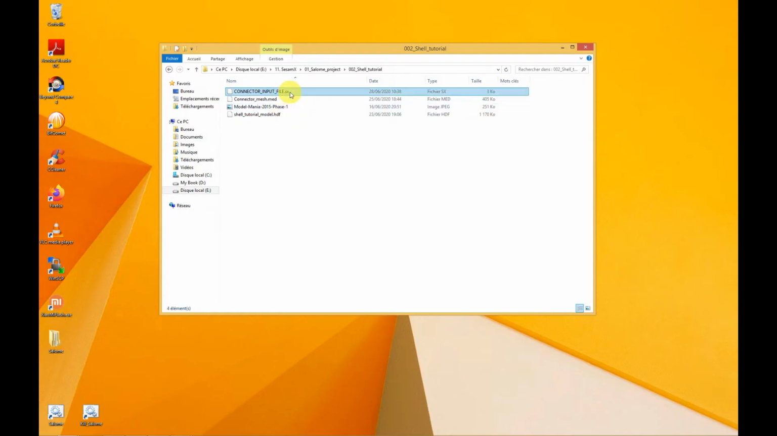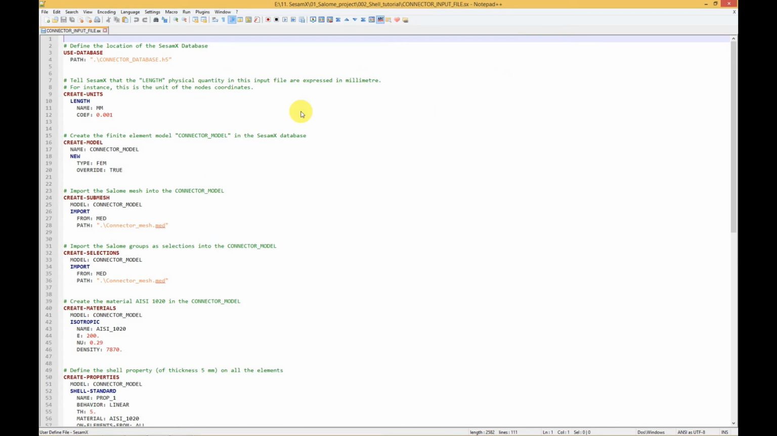The next step in our SesamX tutorial is to write the SesamX input file and run the SesamX computation. I've already prepared a SesamX input file, the connector input file.sx that I have here, and I'm going to edit it so that we can comment it together. Here you see the SesamX input file.